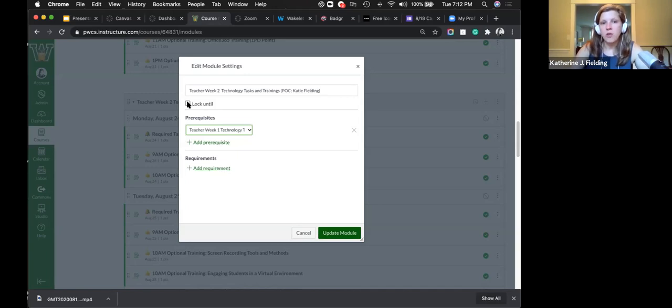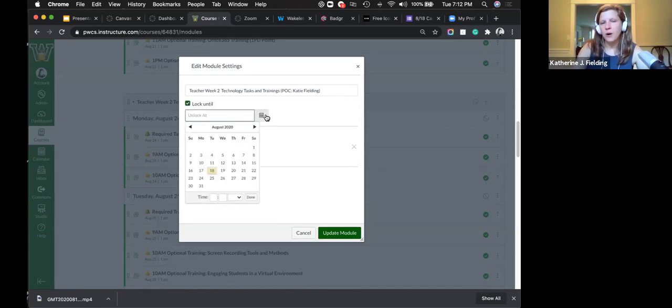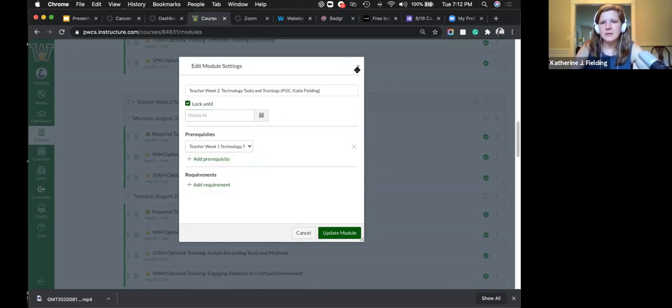You can also lock it until a certain date. So if you are one of those people that really wants to hold people back, you can say, okay, you can move this far ahead, but not by this date. So you can also set a date that it can unlock. If you're trying to pace your kids, those are some ways to do it: building modules with prerequisites, requirements, and locking. Biz, do we have any questions?